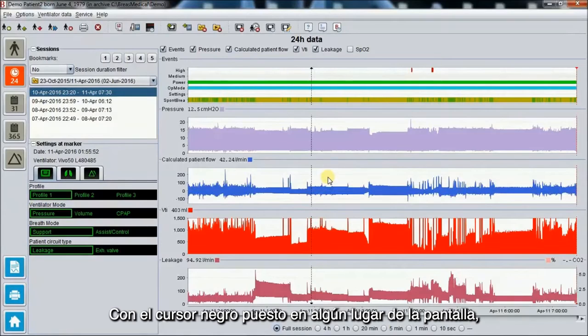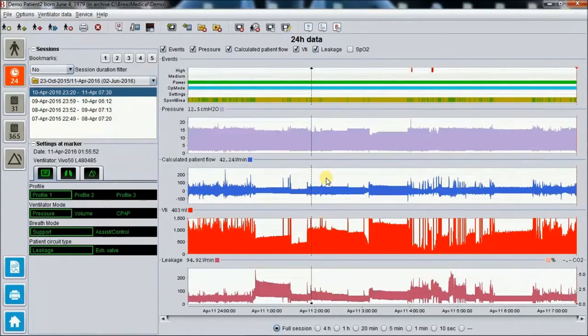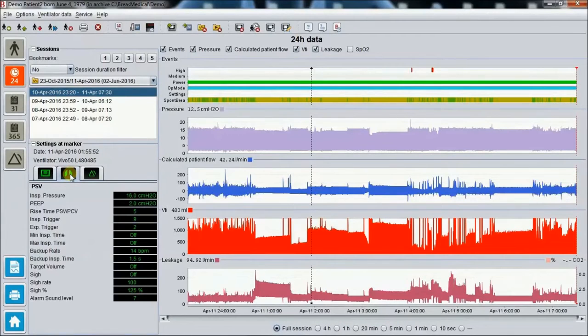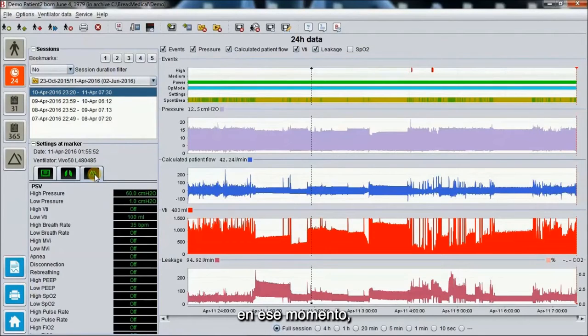With the black cursor being placed somewhere in the screen, you can see the ventilation mode and circuit being used. Check the treatment settings at that particular moment in time, as well as the alarm settings. Let's now look at the two remaining icons on the left-hand side of the screen.